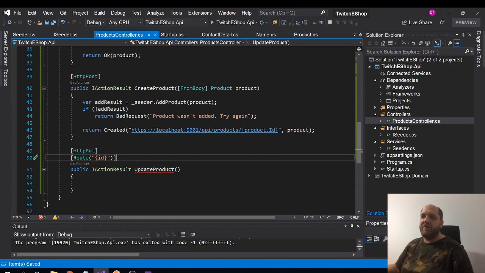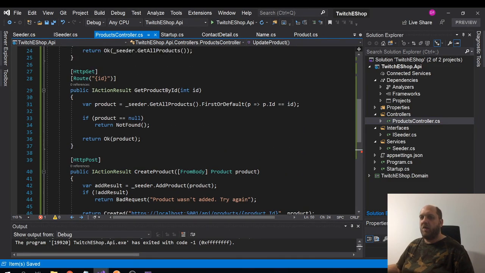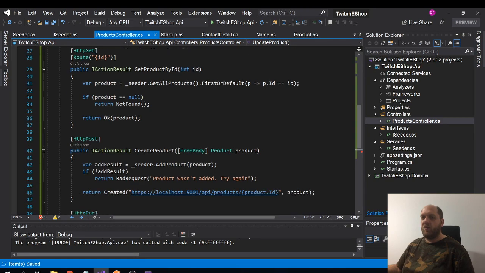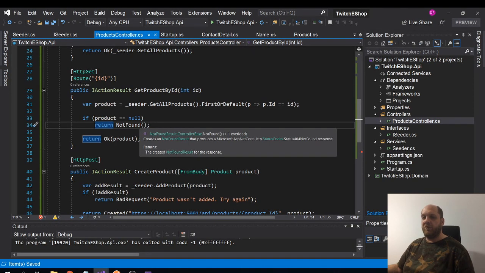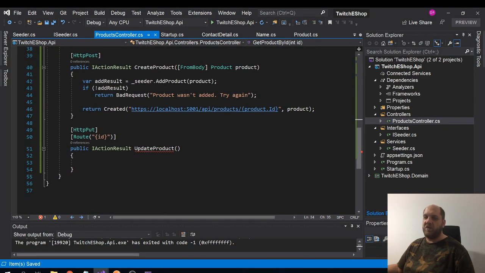So this would basically generate the exact same URL or the exact same endpoint like the get all product. But as long as we have different verbs, even if the route is the same, ASP.NET Core can find out which action should actually be executed. Because if a request comes in for /api/product/ID with a get verb, it will use this action. But if it comes with the verb put, it will use this action instead.